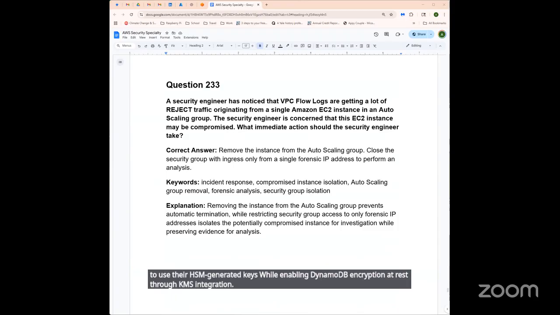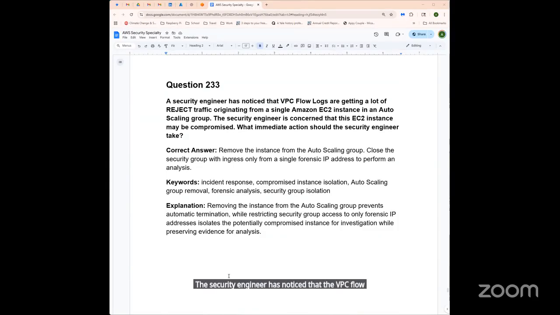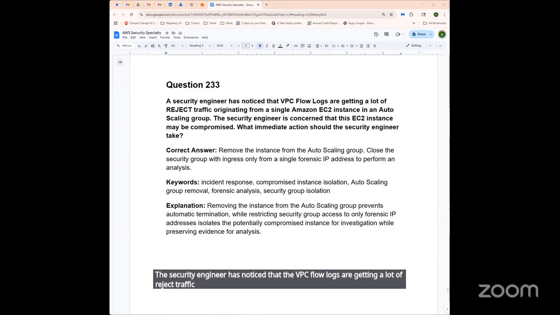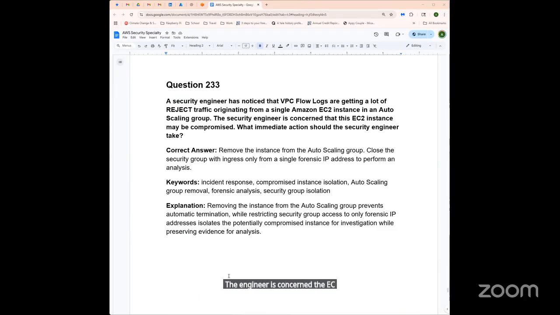The security engineer has noticed that the VPC flow logs are getting a lot of reject traffic originating from a single EC2 instance in an auto-scaling group. The engineer is concerned the EC2 instance may be compromised. What action should the engineer take?